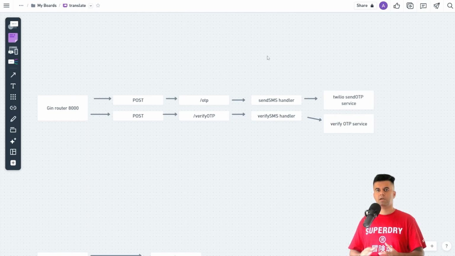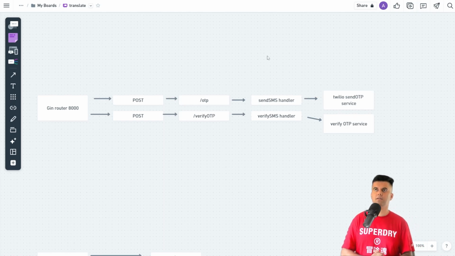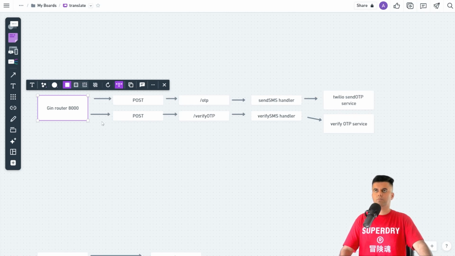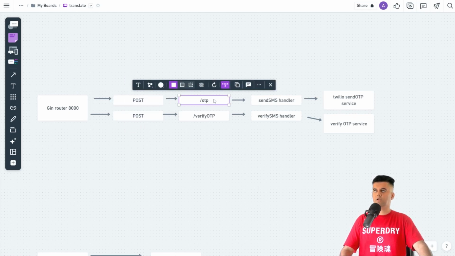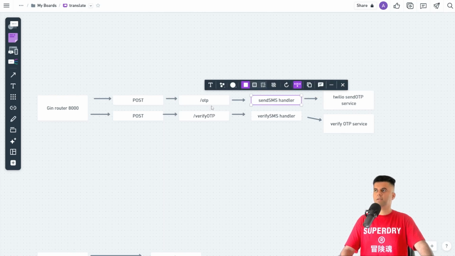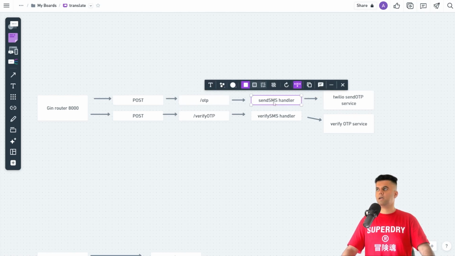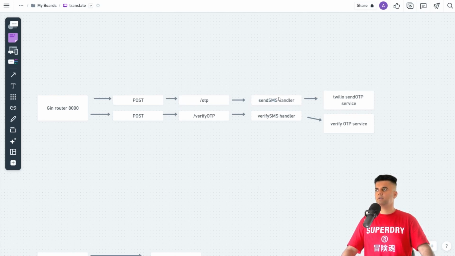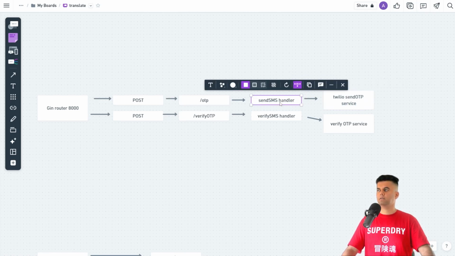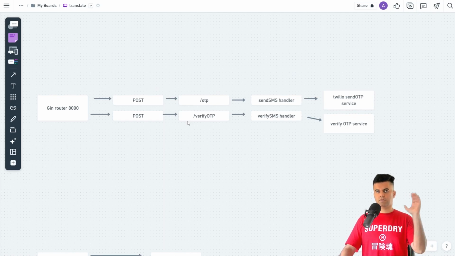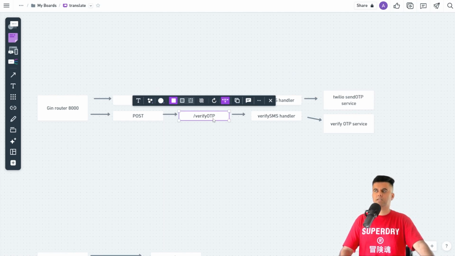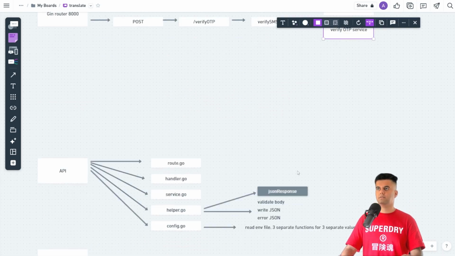Now, you know that whenever I start to write any code, I always do some visual planning before, like a very rough, low-level system design of how the routes and functions will be handled. So we're going to have a Gin router running on port 8000, 2 post APIs, one called /otp, the other called /verifyOTP. This is the route which then sends control to this handler, which is the send SMS handler, which then sends control to the Twilio send OTP service. So we have a service, handler, and a route kind of a configuration here. Similarly, for the /verifyOTP, we have a route, a handler, and a service.